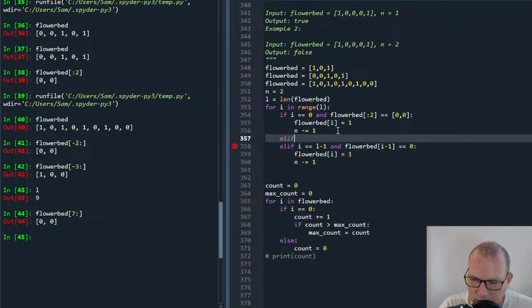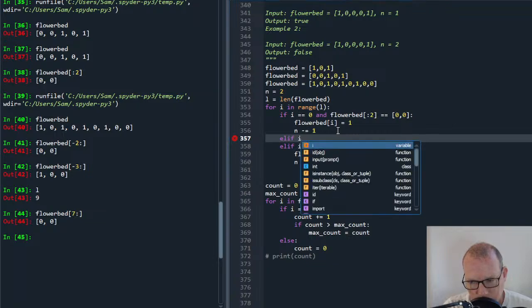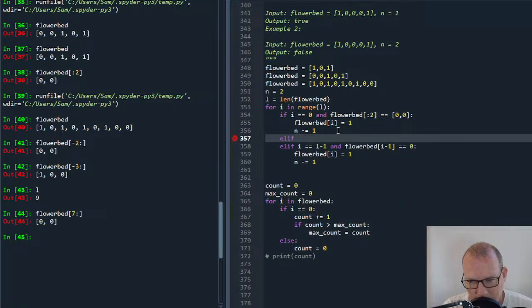I wish there was a better way. I guess it is just elif. So elif I. How can I do this? elif. No way. All right, let's try something. Because what we need to do is I need to bookend. How can I do that? I need a slice. I need to slice this.